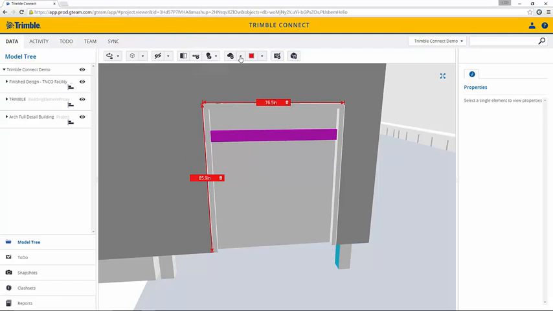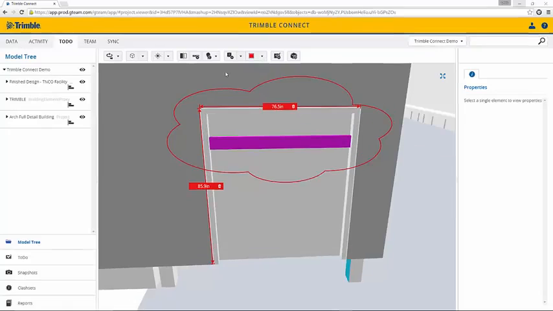Then what I'll do is I'll go ahead and add a cloud so that way I can create a comment. I can then just stretch the cloud and resize it. You can also control the colors of your annotations here. We could also come in here and put text labels as well as lines or arrows to further clarify our comment.